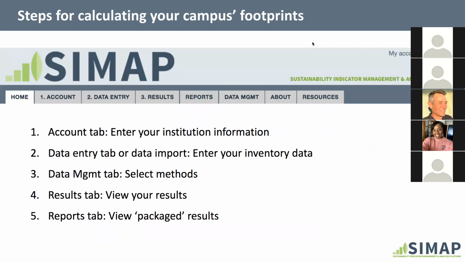So once you're ready to calculate your carbon footprint, how do you do that? So we know that collecting your data is often the most challenging part of an inventory because it requires collecting data across your entire campus, usually talking to folks in multiple institutions, organizations, and then processing that data set. And once you've got that data set, you can enter it into your SIMAP account.